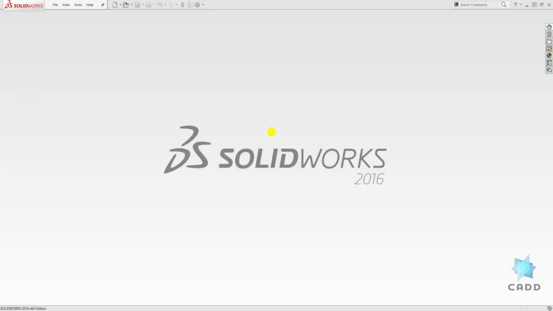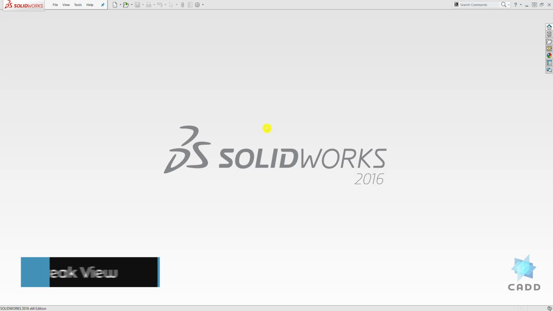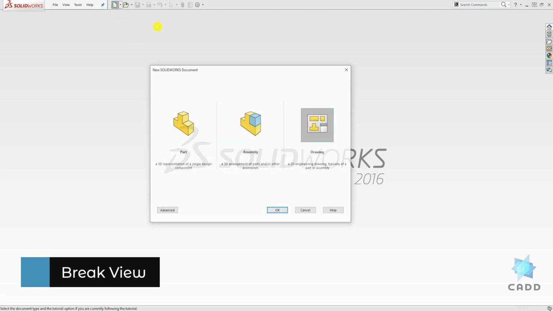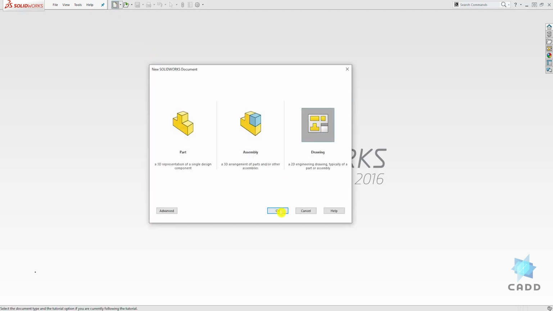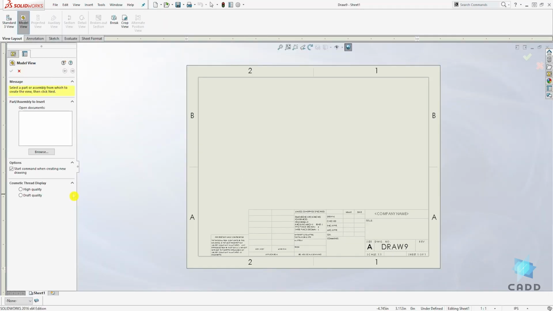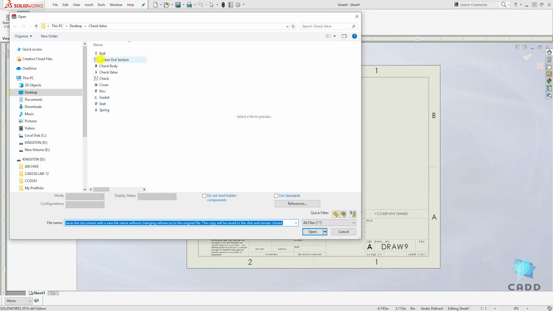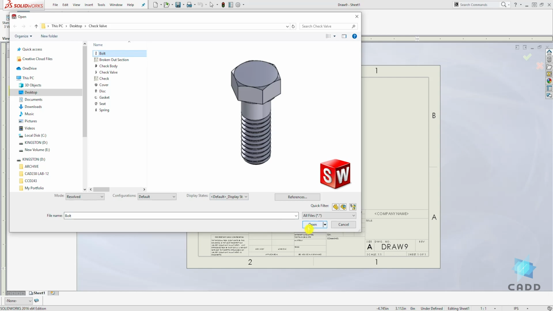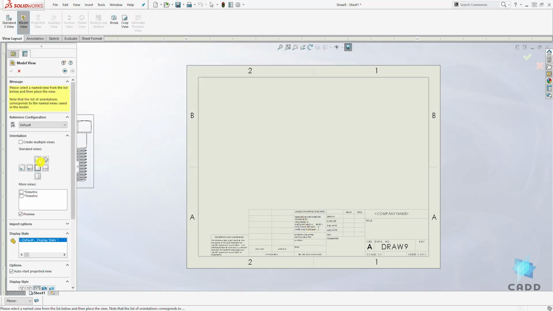In this lecture, we are going to be learning how to create a break view. So let's start a new drawing file and click OK. Let's browse to our file location and select the bolt. Open it. Let's change our view to top view.